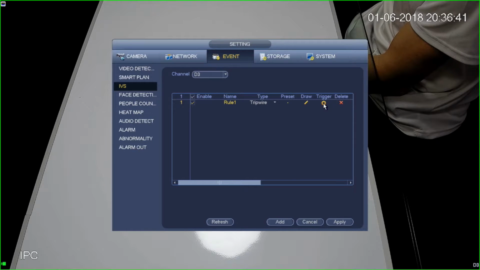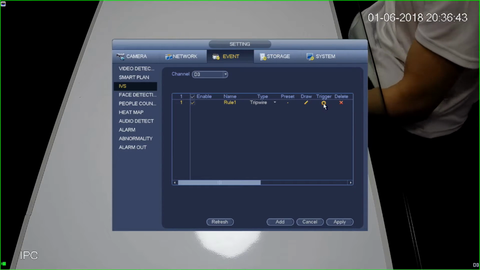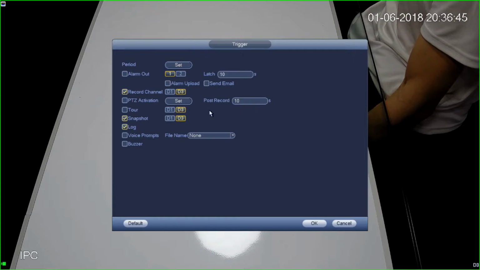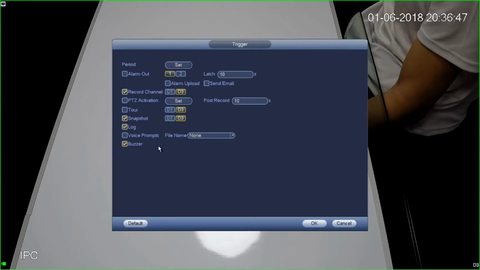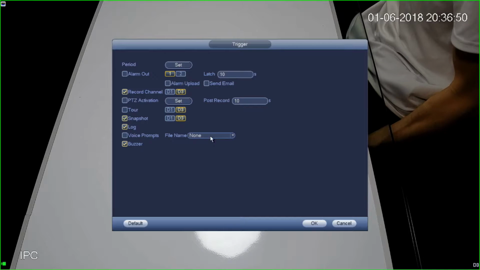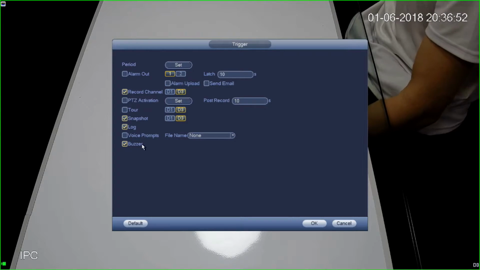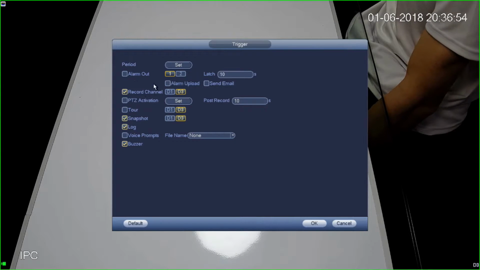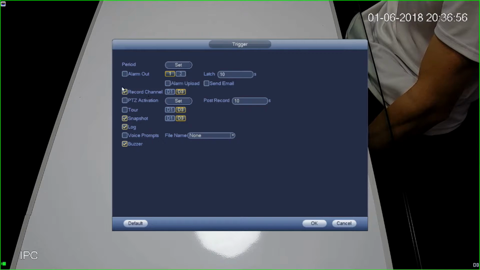The only other thing I'm going to do, just for the purposes of this video, is set up how we do our triggering. For the video, I'm going to set a buzzer just so that you can know when this rule has been triggered. I don't necessarily have to be setting a buzzer. I could be setting something like an alarm output. I could be recording this channel, which is something you would often want to do.